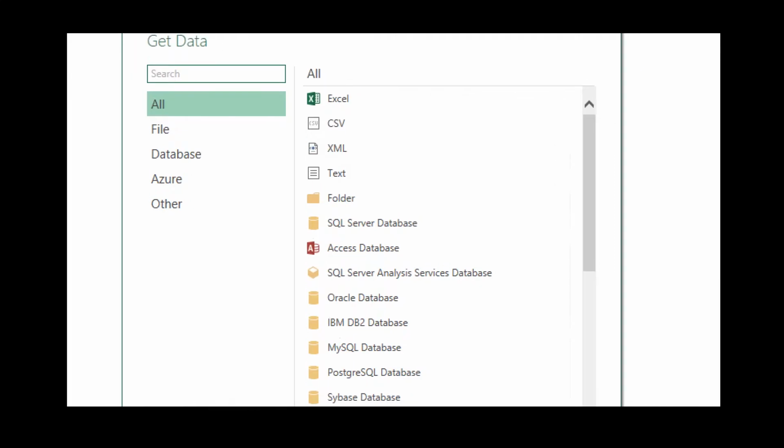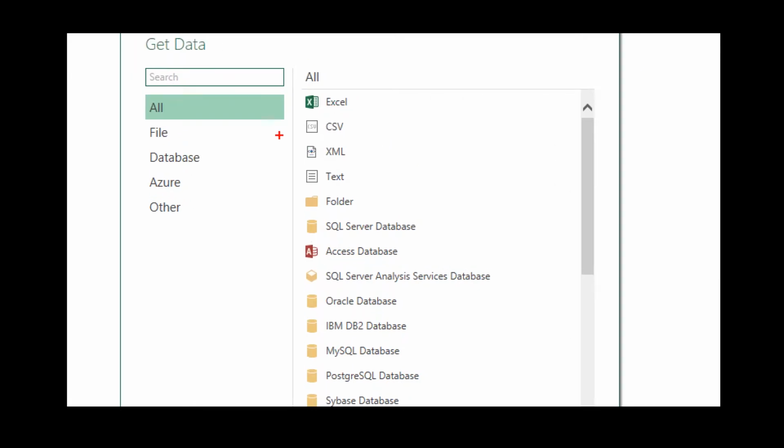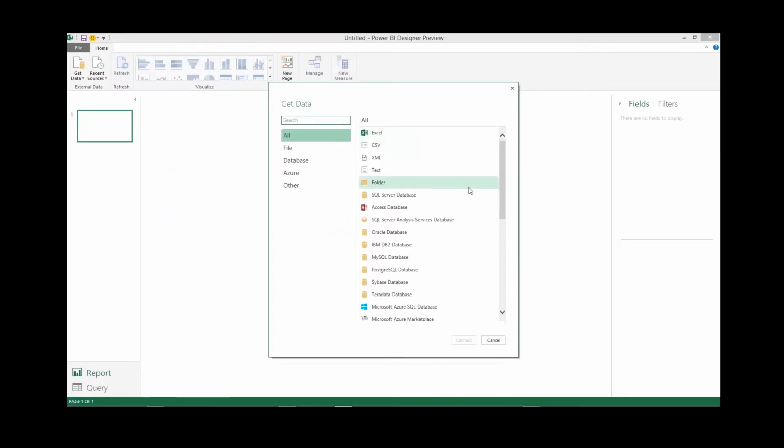And then they bring you to this list, which they've already expected to be quite large. I'll zoom in a little bit here, just so you get an idea. It gives you this long list of sources if you're on the All option, but you can use the File, Database, Azure, or Other options to shorten that list down, or you can type up here in the search box to find the type of data connector you're looking for. As you can see, it's a pretty rich set of options, along with your typical database type options that I listed on that slide.